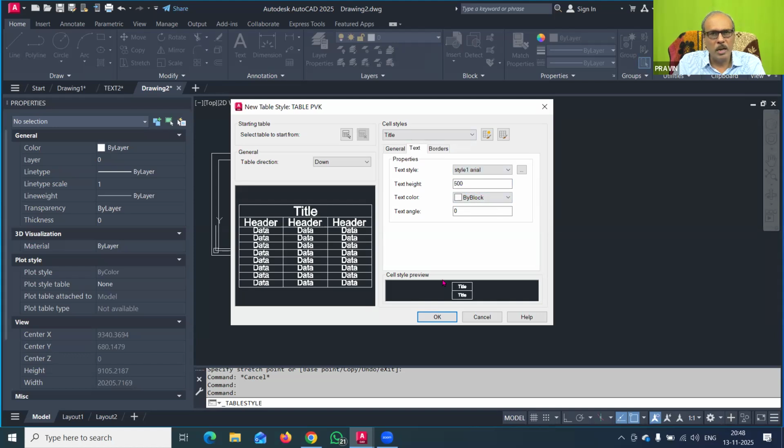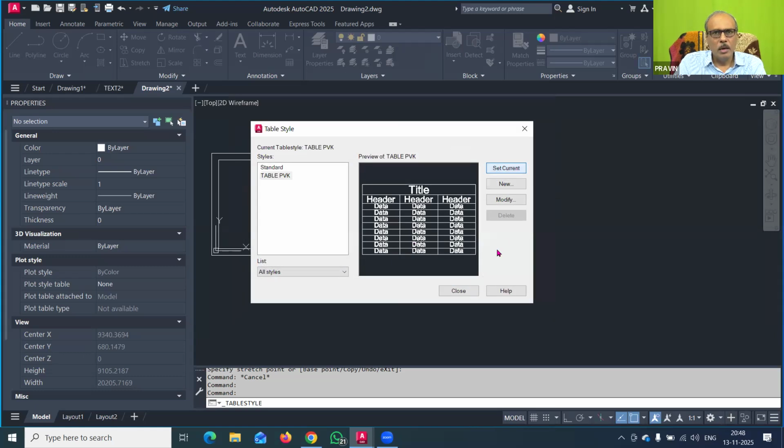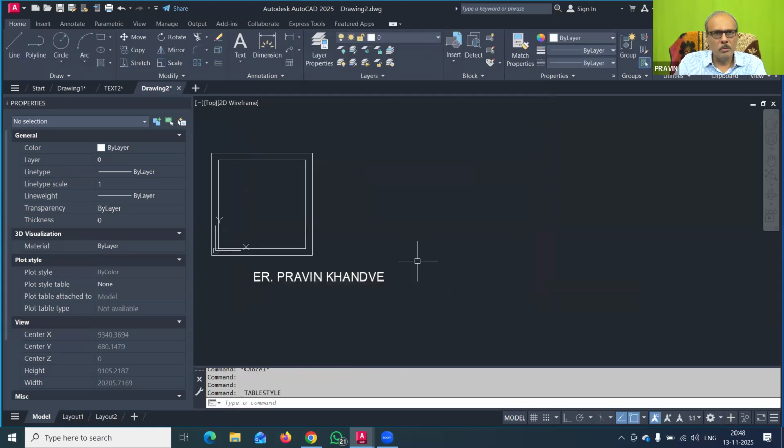So in this way you have to set it. Then you click OK. So the table style PVK was created with the proper font. Set current, and then close. So this has done our work. Now we can work with the table.